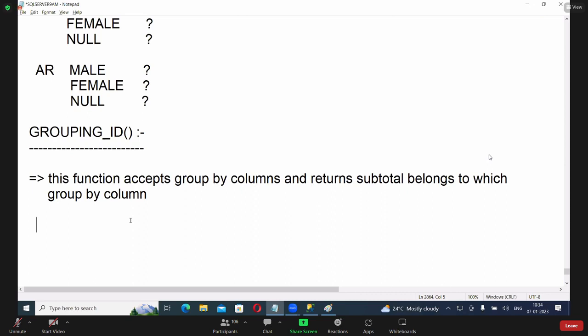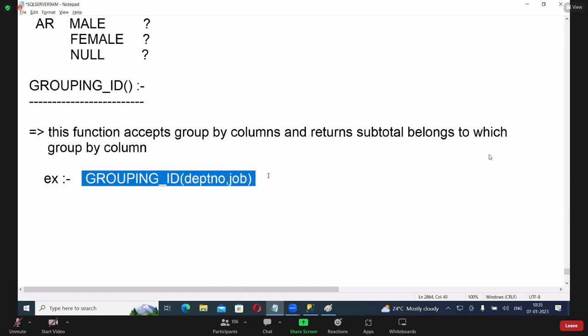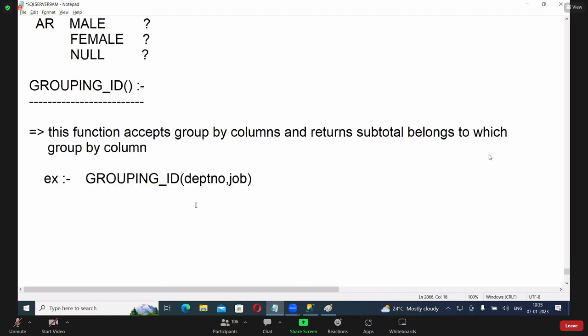Okay, then. In our example, what are the group by columns? Department number is one group by column. Job is one group by column. The grouping ID function takes group by columns. And what does it return? It returns which group by column the subtotal belongs to.